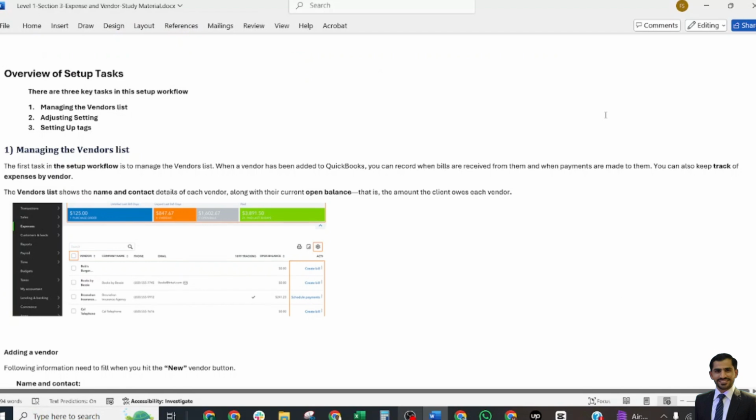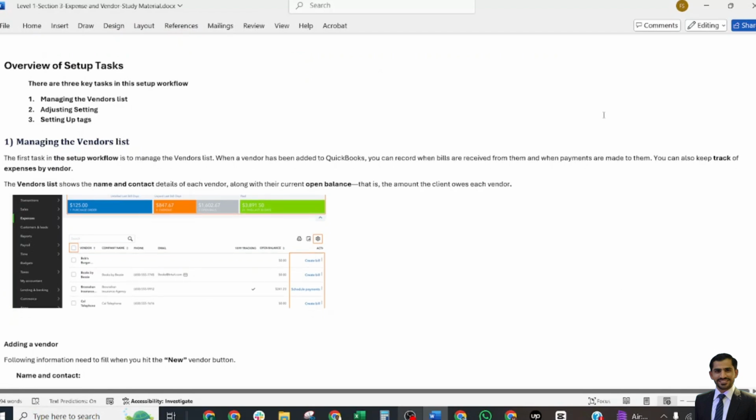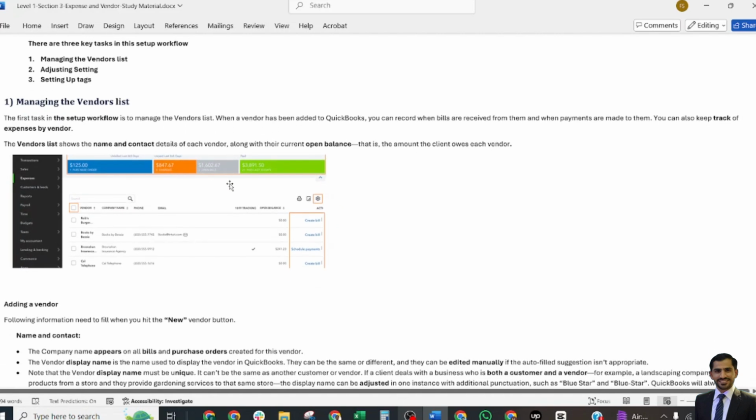Now we are discussing the overview of setup tasks. Setup contains three tasks here. The first one is managing the vendor list, then adjusting settings, and setting up tags. So these three topics shall be discussed in our setup task, and then this topic shall be ended. The first one we shall discuss is managing the vendor list.